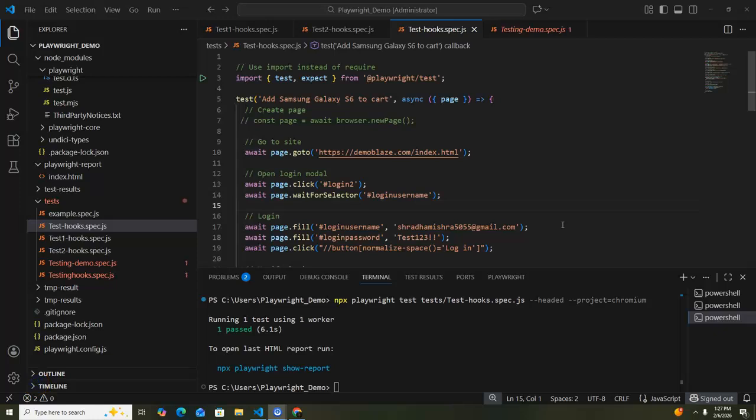So now I will talk about beforeEach and afterEach, beforeAll and afterAll. So you can see this is the test-hooks.spec.js file. Here I have written a script without using the beforeEach and afterEach, beforeAll and afterAll.